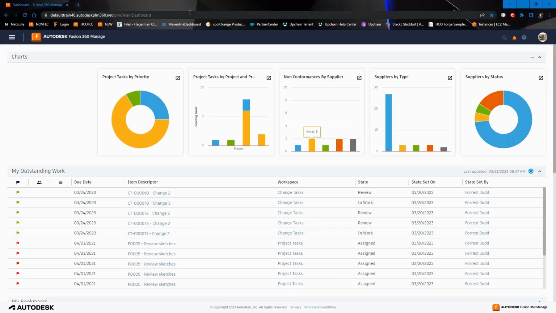So if you've never heard of Fusion 360 Manage, Fusion 360 Manage is a product lifecycle management software created by Autodesk. It is designed to manage all aspects of the product design, build, its life cycle, and even up through retirement. And there's a lot to that whole process, right?